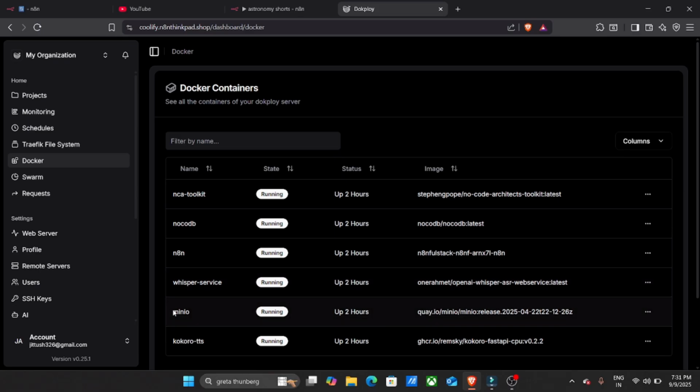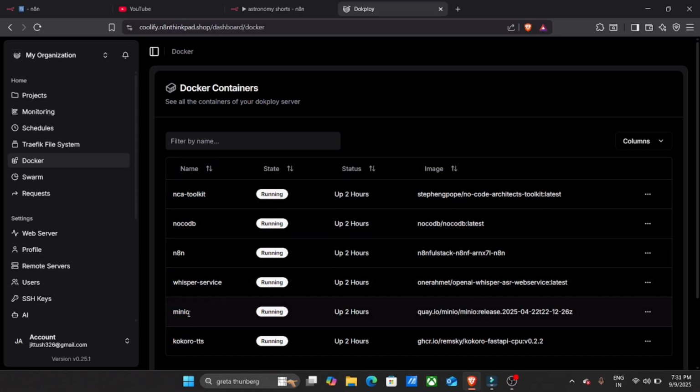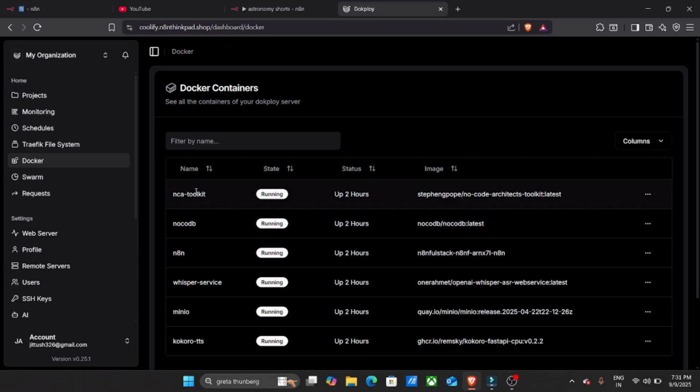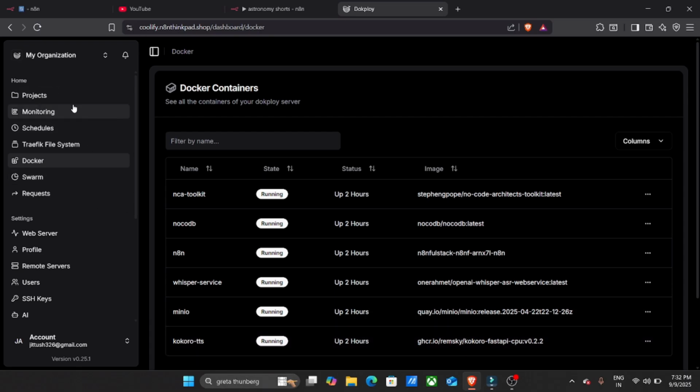And the fifth one is MinIO. MinIO is storage for the data which comes in while processing your workflow, and all the NCA Toolkit data is stored in MinIO. And the last one is Kokoro TTS. Kokoro TTS is used for text to speech, which is very fast, and you can get around 30 to 40 minutes of video in around 5 to 10 minutes of audio, sorry.